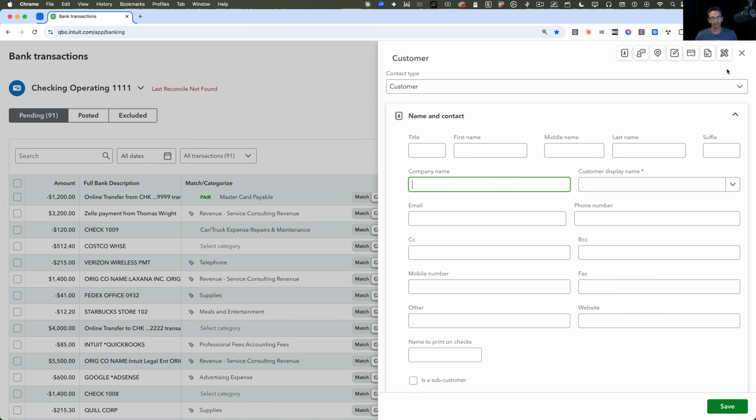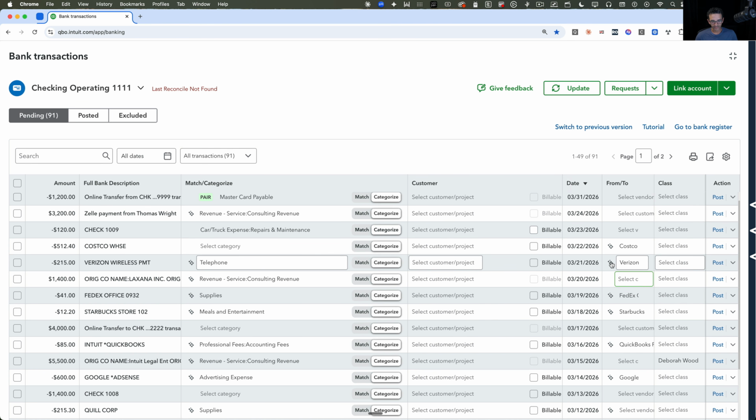It will start blank. But when you see the little gems there for artificial intelligence, that means it's going to take you to the workflow of automatically adding those names for you. So when you're creating the vendors, it's a much faster process.